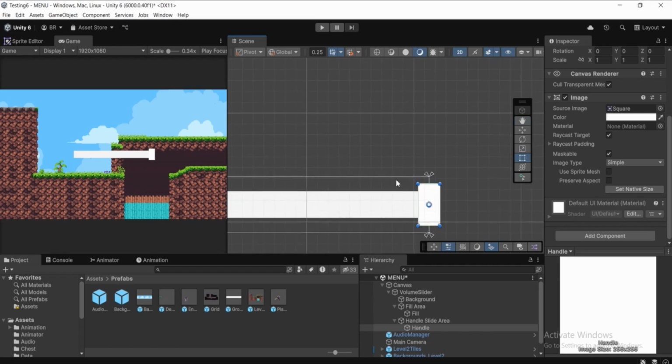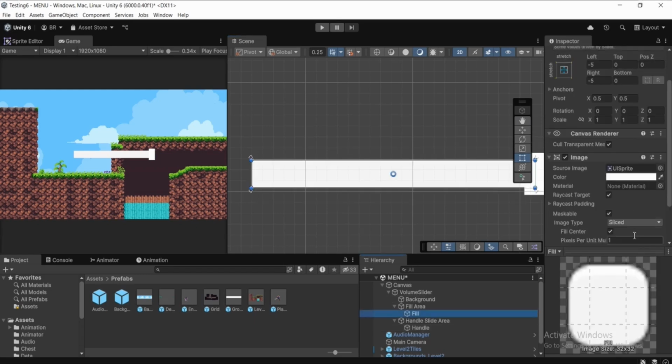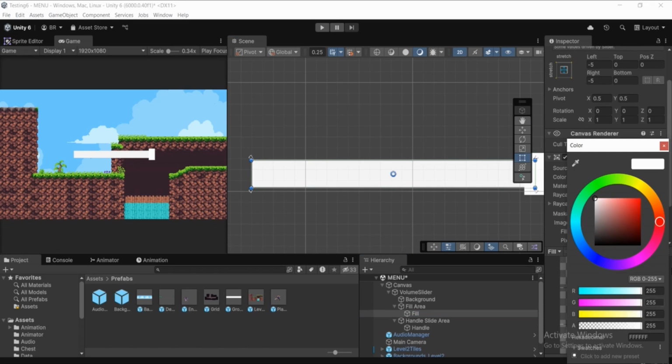And what we're going to do, we're going to select our fill area. Let's go to inspector image component, and this is fine, I guess. Okay, so this is totally fine.